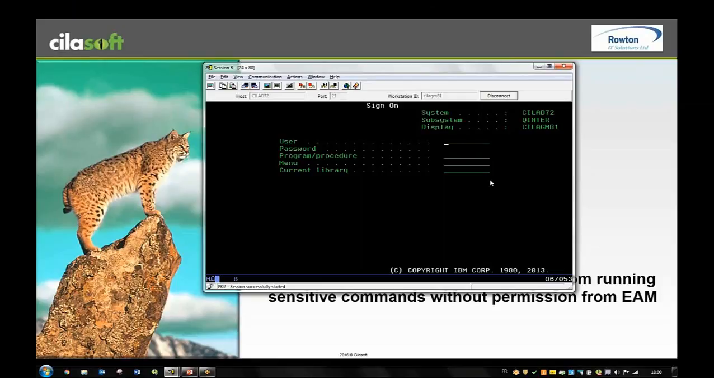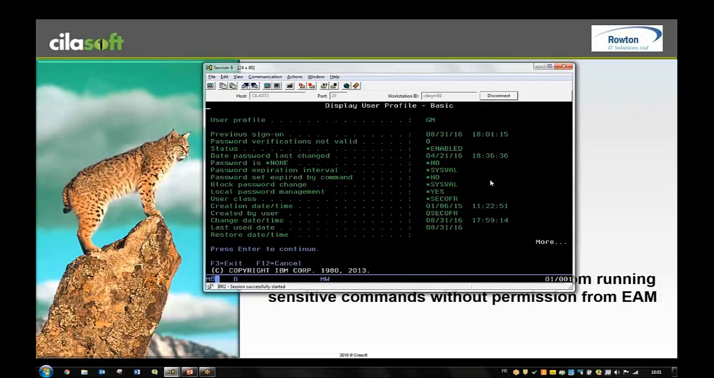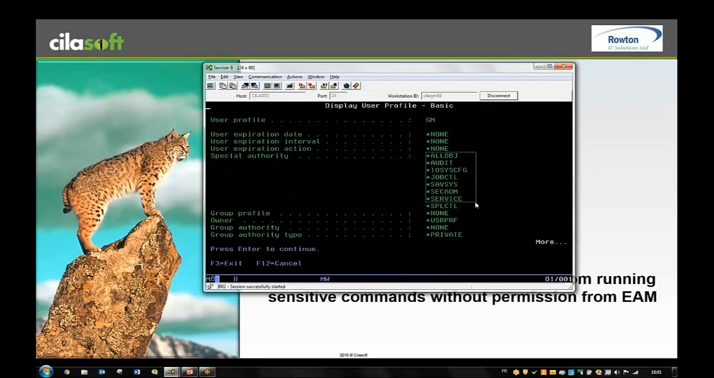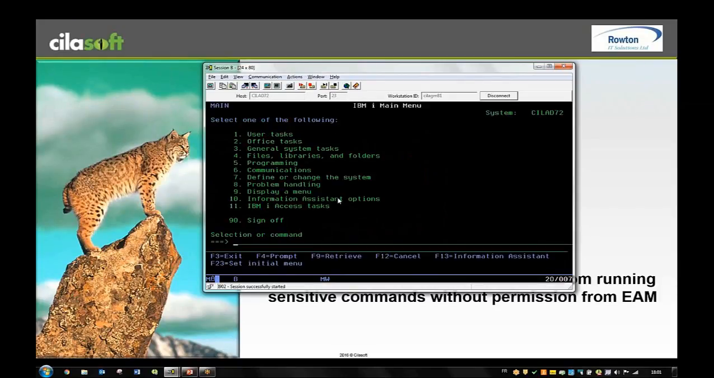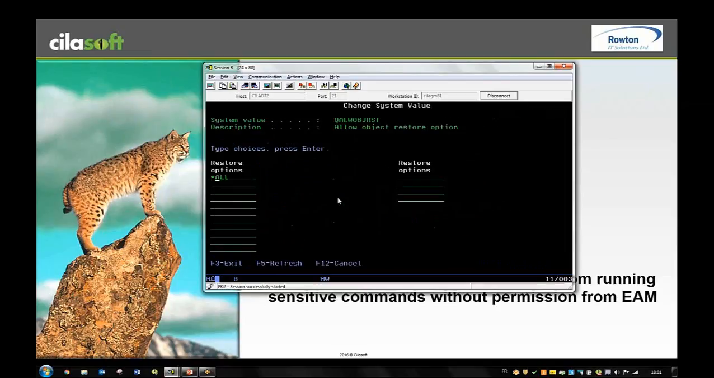All right. So let's connect with my profile, personal profile, which is a super user. So this user has all the special authority from the SecOffice class, so I can do anything I want. But not exactly with EAM. So in this scenario, we will just focus on the change sysval command to see how we can restrict it, but it is applicable for any commands. So this is the scenario. So I would like to change this one, for example.